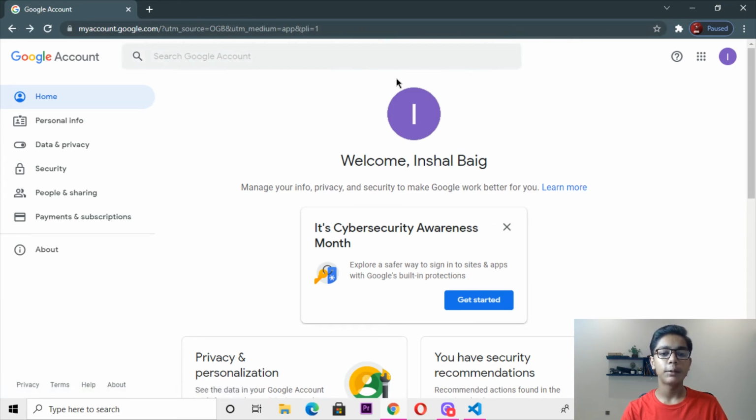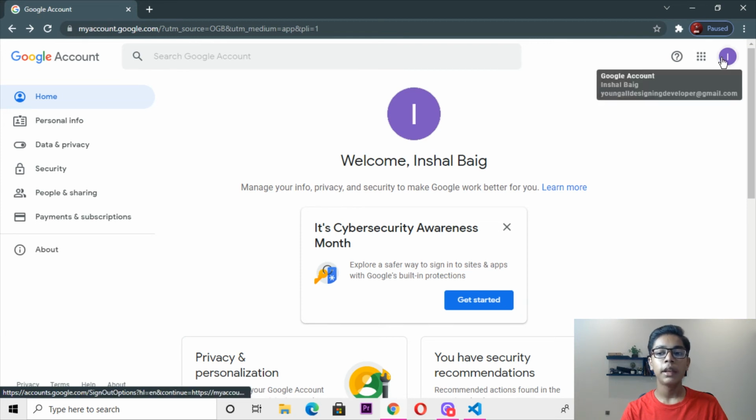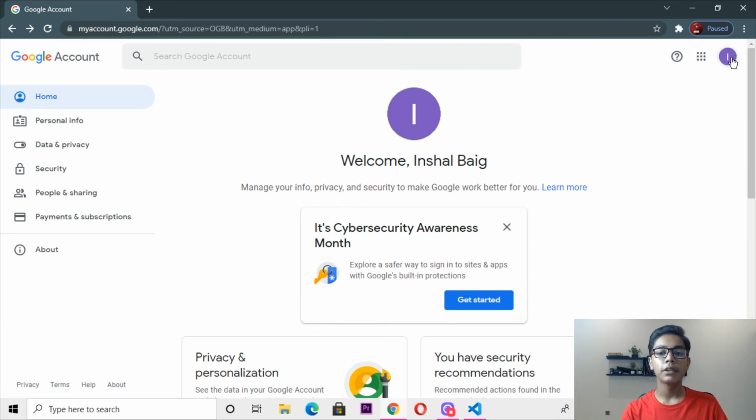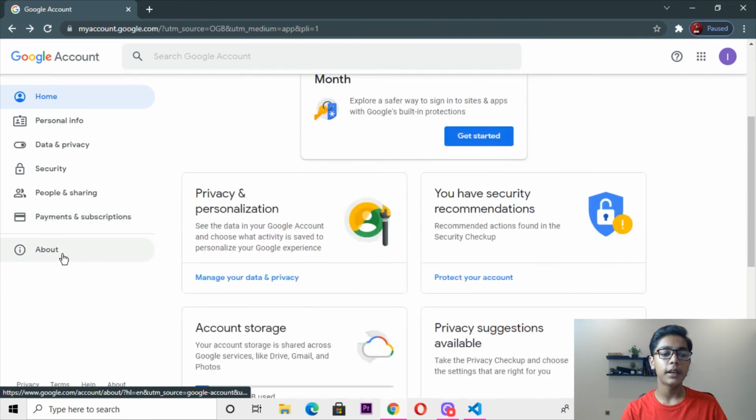Here you can search about your Google account, or you can say manage account, and then you will be getting your support section, and then you will be getting your Google apps which you are working with. Here you will be getting your Gmail icon which you have signed in with. If you are using demo Gmail, it will be appearing here, and then you will be getting many of the tabs here at the sidebar: personal info, data and privacy, security, people and sharing, payments and subscriptions. Then in the end you will be getting the about section.